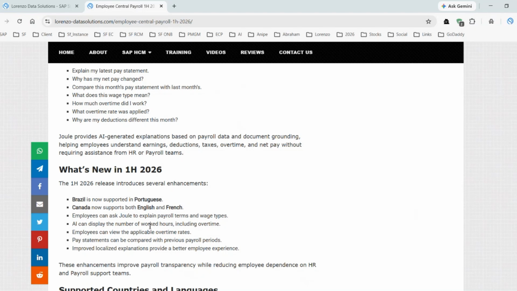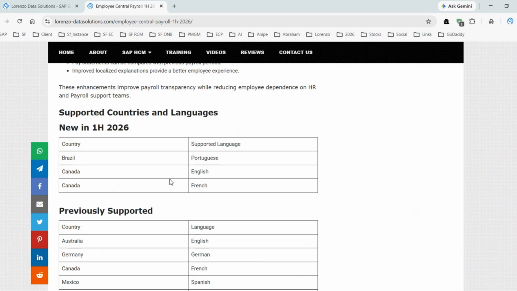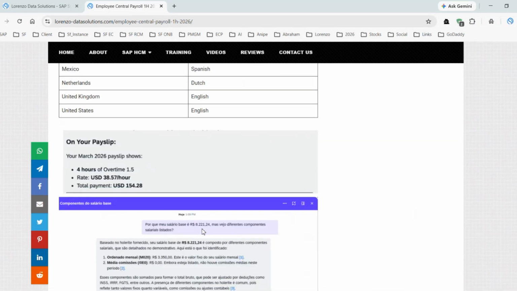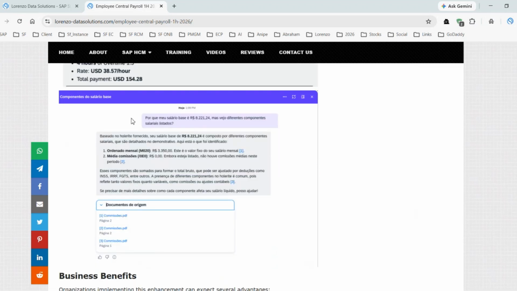And employees can ask Joule to explain the payroll terms and wage types. And AI can display the number of working hours, including overtime. And employees can view the applicable overtime rates and everything. So here are the supported countries, okay, supported language packs. And previously it was supported. And also you can see the language packs. And here is the sample information of how it looks like, the screenshot we have provided. And you see in different language locales.